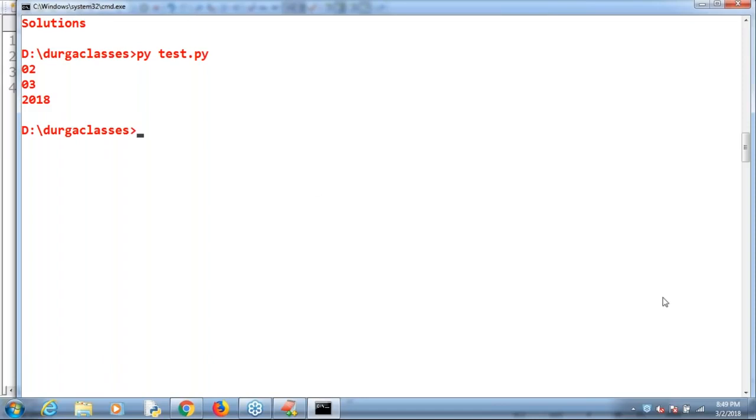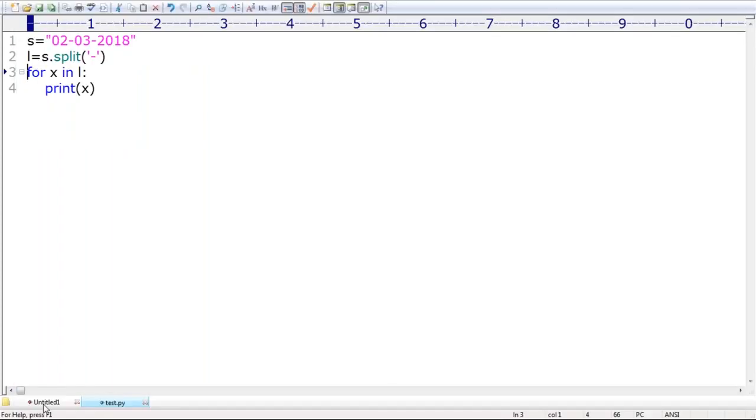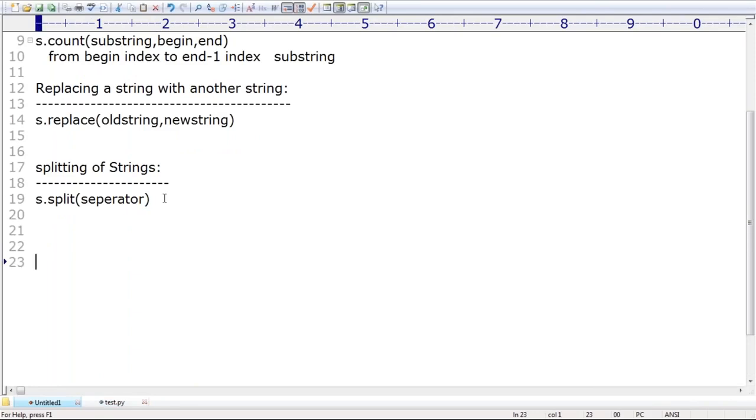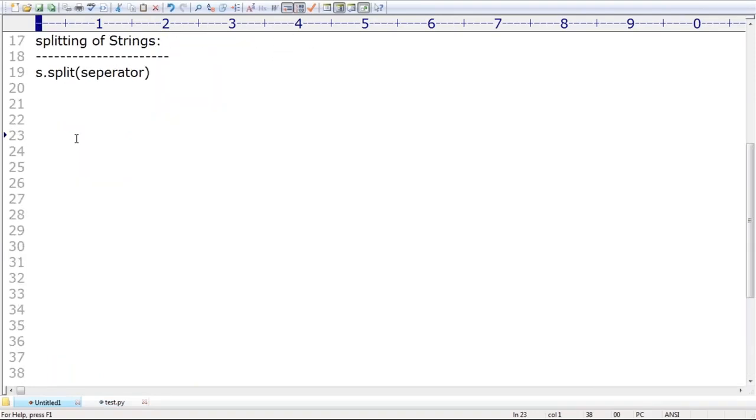Next, Om is asking a small doubt. How to differentiate sep and split? Sep and split. Sir, can anyone please answer? His doubt is, what is the difference? Seems both are the same, sir. What is the difference between sep and s dot split?